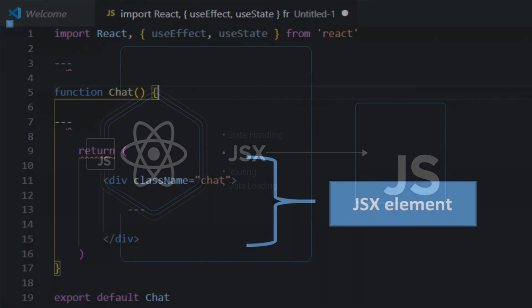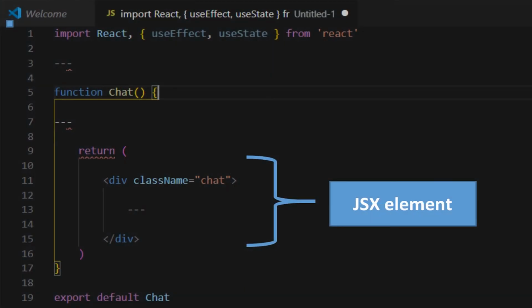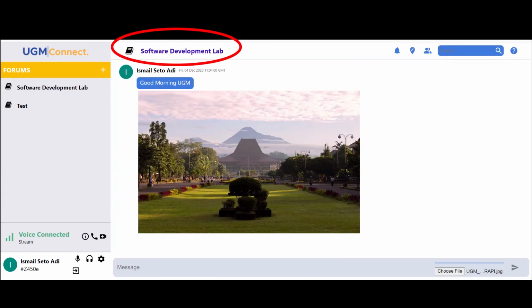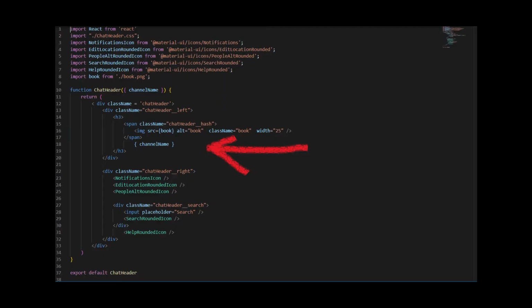The chat component is embodied in chat.js, which is a typical React functional component that returns the JSX element that generally looks like this. Inside chat.js, there are two subcomponents, which are the chat_header.js that is displayed at the top of the chat window, and post.js that is responsible to render the chats among users. At the moment, chat_header.js only functions to hold the channel name of the chat room.